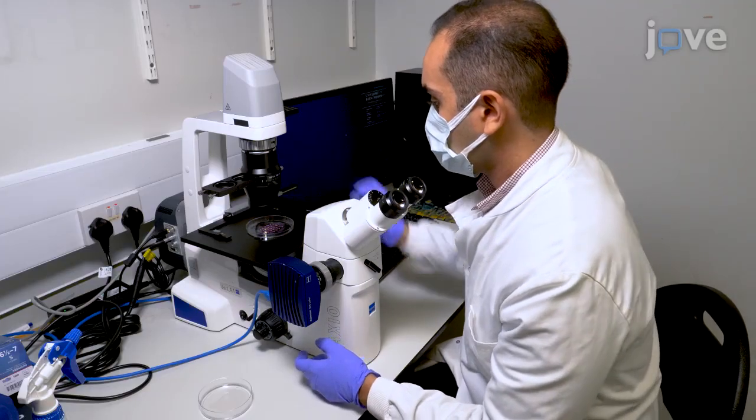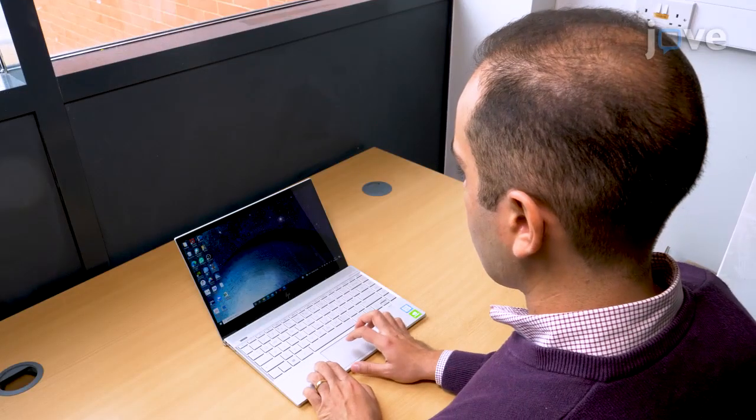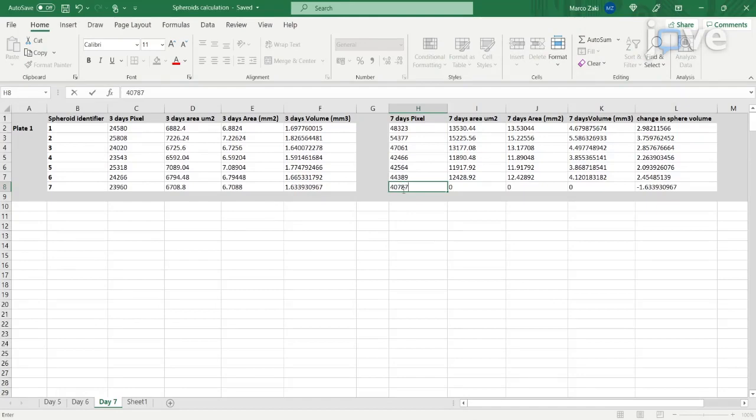The process of spheroid formation is user-friendly and requires conventional cell culture lab equipment. Spheroids can be imaged using any benchtop inverted light microscope, and the analysis of spheroid size and shape can be performed using widely available online image analysis software.